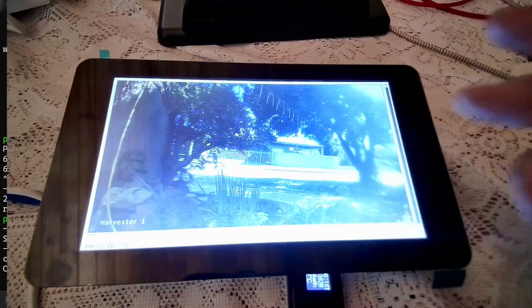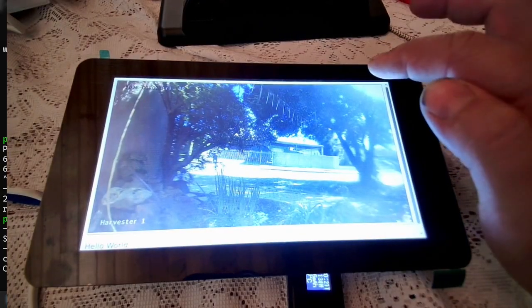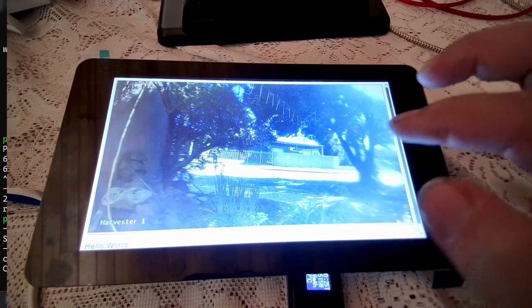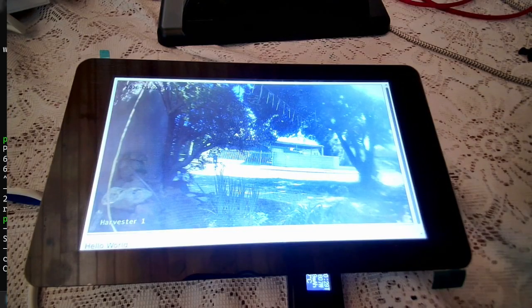Touchscreen still works. So it's going to follow on this. It's going to be a menu on the top here. You can press and go to different settings. For now, this is what this video is about.